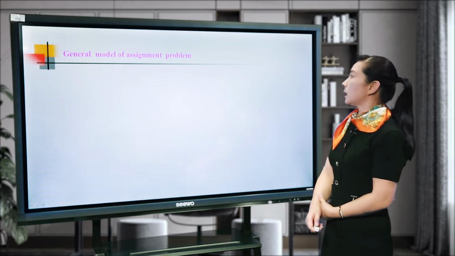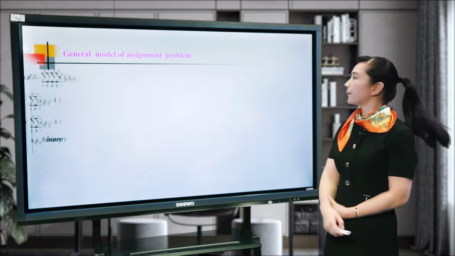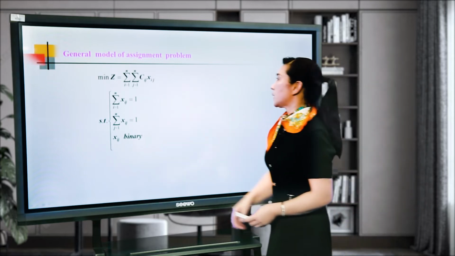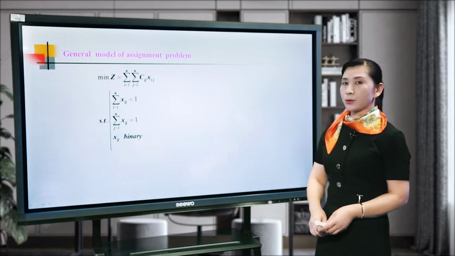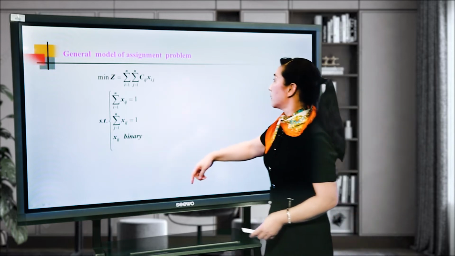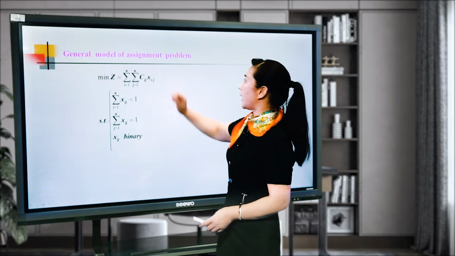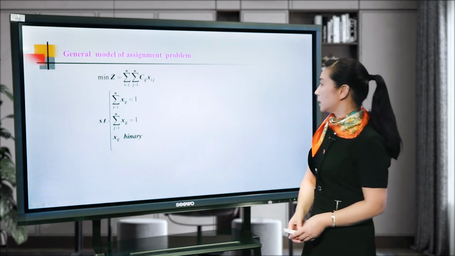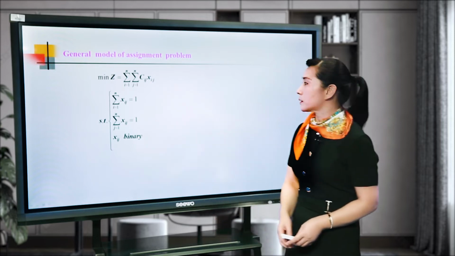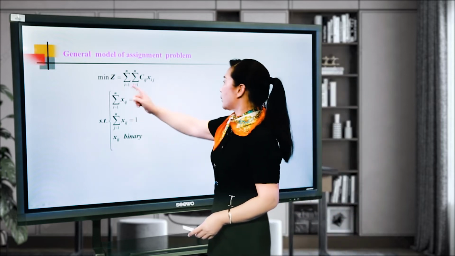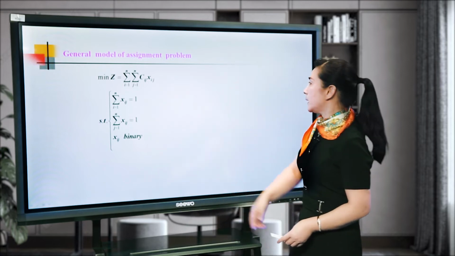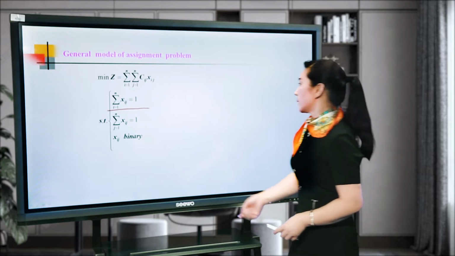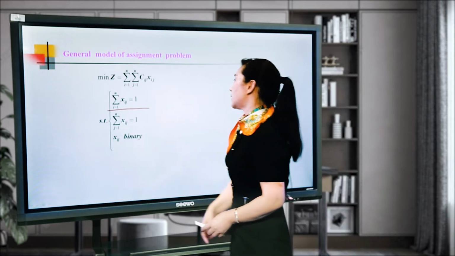So we give the general assignment problem. The general model of the assignment problem is this model. The objective function is minimize Z equals the sum from i to n, sum from j to n, of Cij Xij, and the constraints are the sum from i to n of Xij equals 1. This means each worker only finishes one task. And the sum from j to n of Xij equals 1.